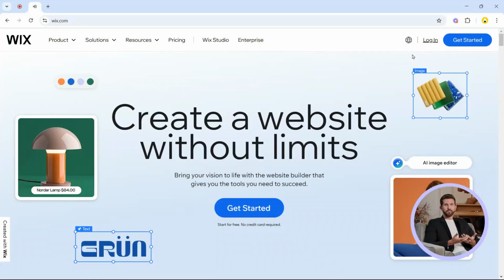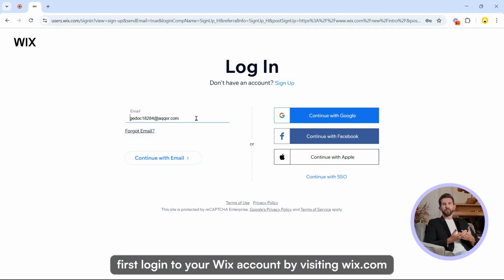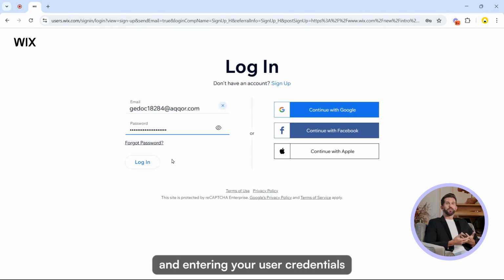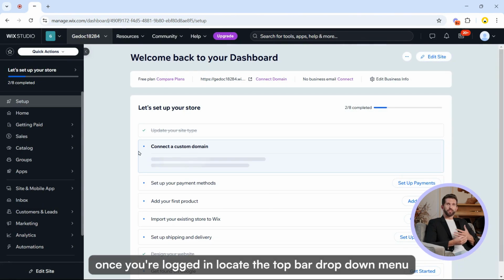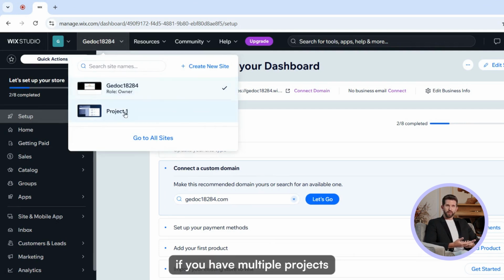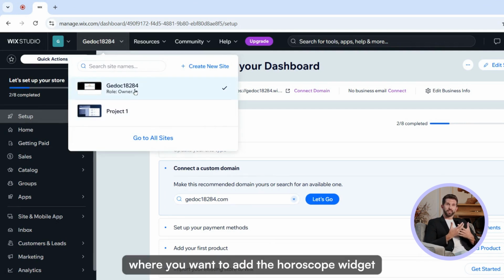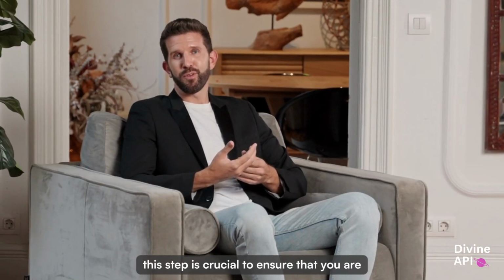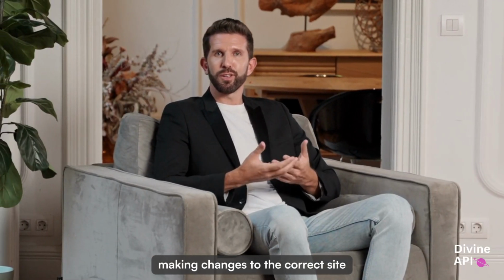Let's get started. First, log into your Wix account by visiting wix.com and entering your user credentials. Once you're logged in, locate the top bar drop-down menu. If you have multiple projects, select the website where you want to add the horoscope widget. This step is crucial to ensure that you are making changes to the correct site.